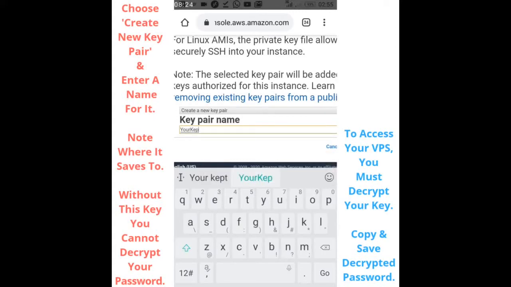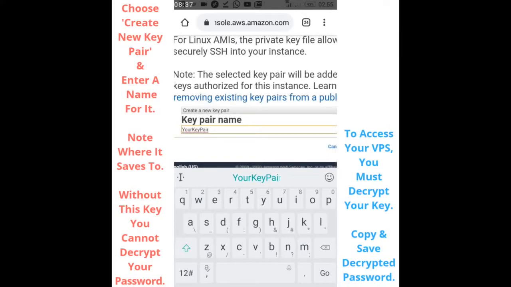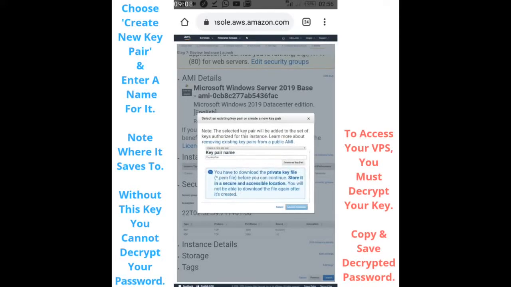Now what? We are giving our key pair a name. This is very, very significant. Now you give your key pair a name and it will be downloaded into a particular place on your device, which you must locate after now. With this key pair, you would be able to decrypt your password. And take note of it when we get to that stage. You can only do that once.